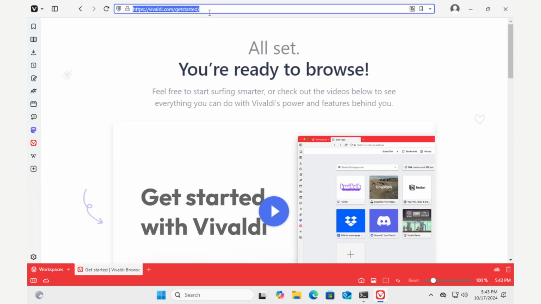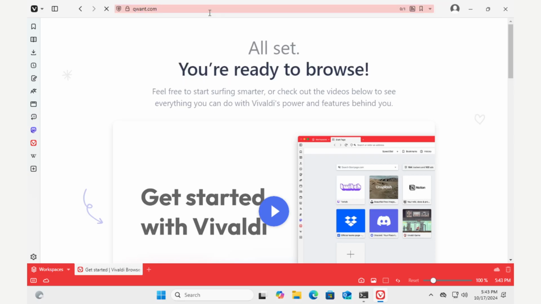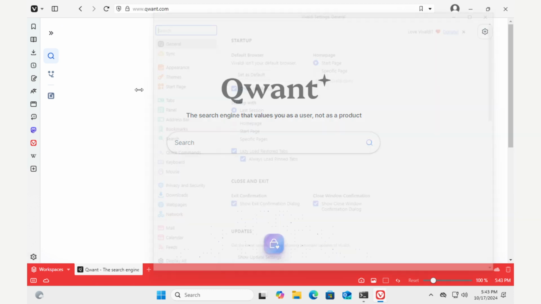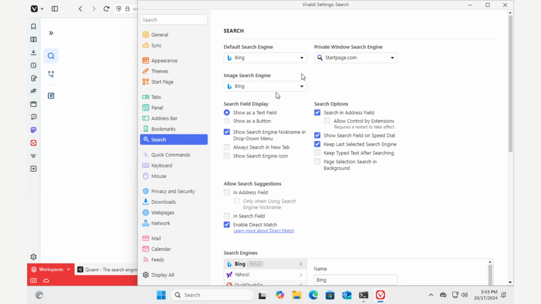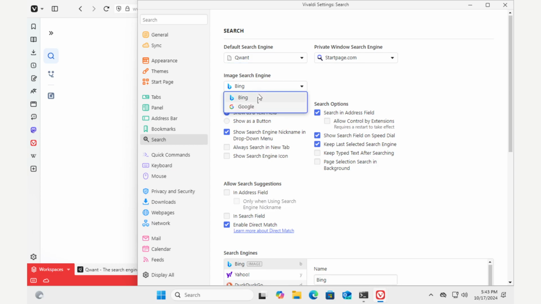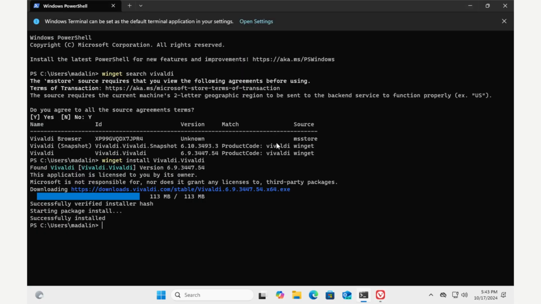We can use a proper search engine. Okay, good. And also, I'm going to tell it to use a proper search engine. Of course, not Bing. I mean, come on. And okay, let's accept. Good. Now you can install with WINGET anything else you want.